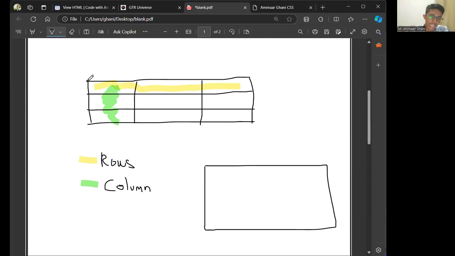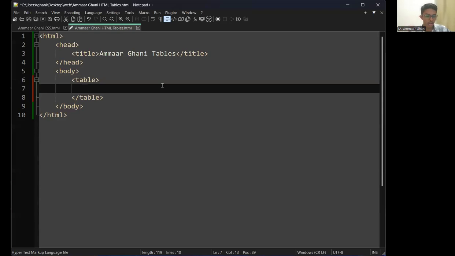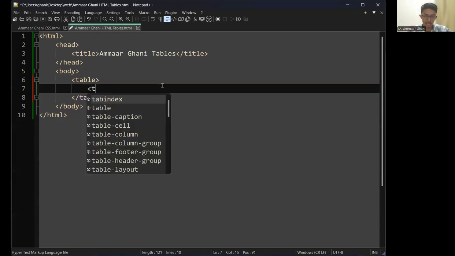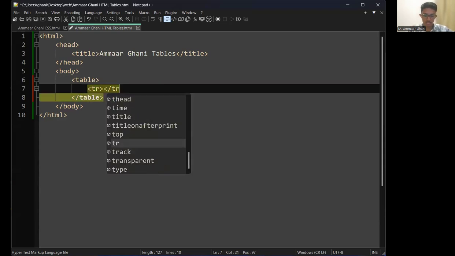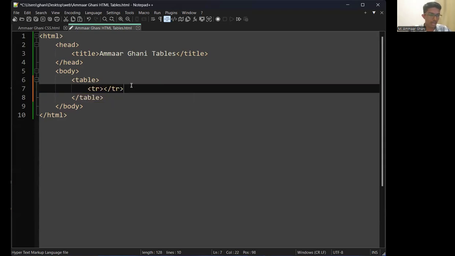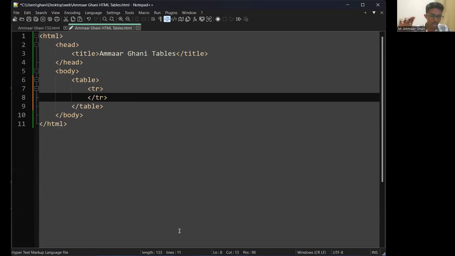Now to create a row like this, the code we use is TR. TR means table row. Understood? So you open a TR tag and close a TR tag. So this TR means it's one row. TR කියන්නේ එක row එකක්. ඒක තේරුණාද?